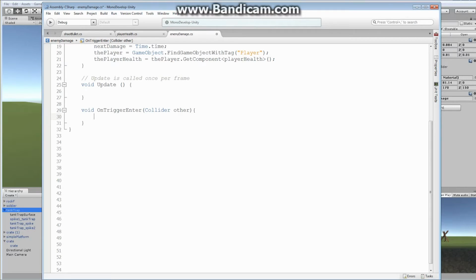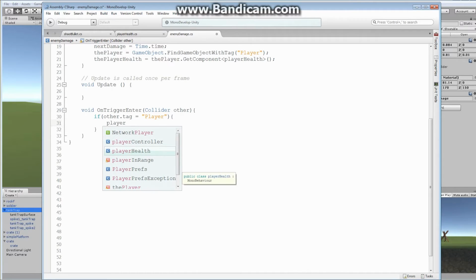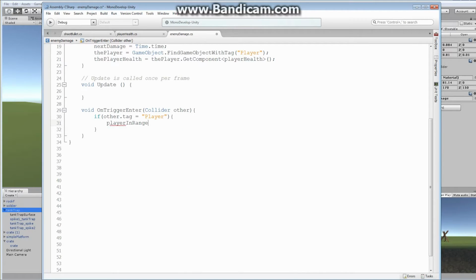So the OnTriggerEnter. Really and truly, we don't want this to do a whole lot. We want to, first of all, check if it's actually our player that has come within this attack range. So if other.tag equals "Player", then we want something to happen. What do we want to happen? Basically, we've decided to set it up so that playerInRange is going to be equal to true. That means the player is actually within our area.